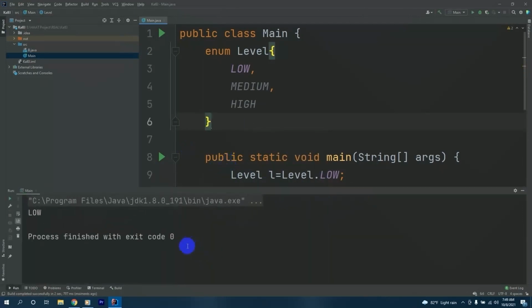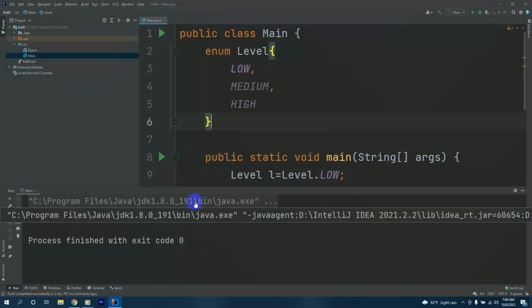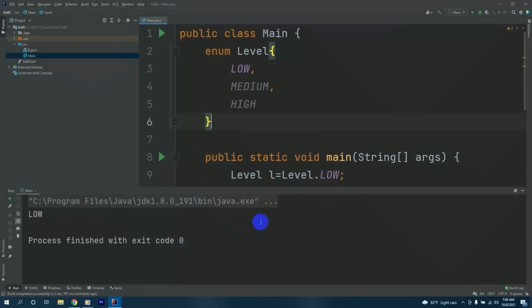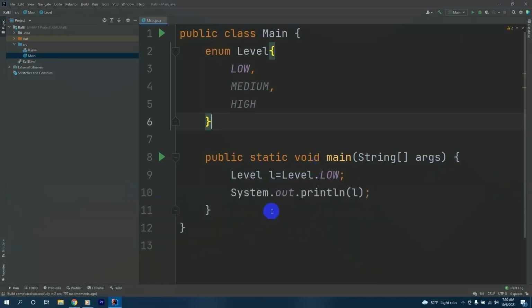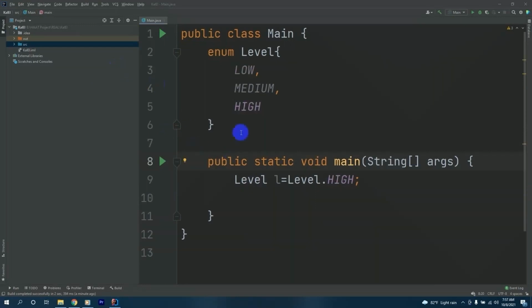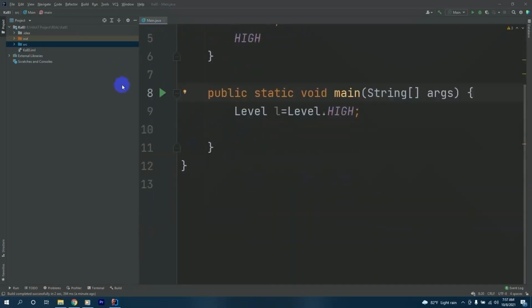We got low. Just like in the previous case, we can use an enum inside the class. That's the main thing you need to know from this point. An enum can be made in a class and it can be accessed inside the main method of a class. Now let's see our level enum in a switch statement.